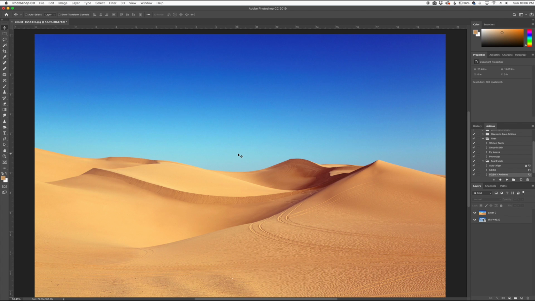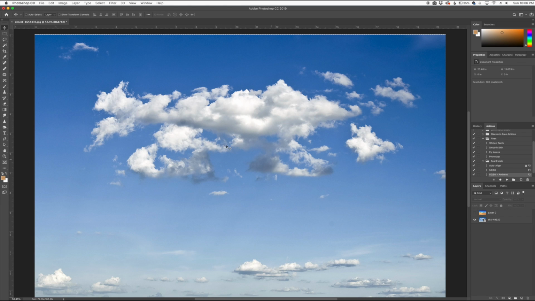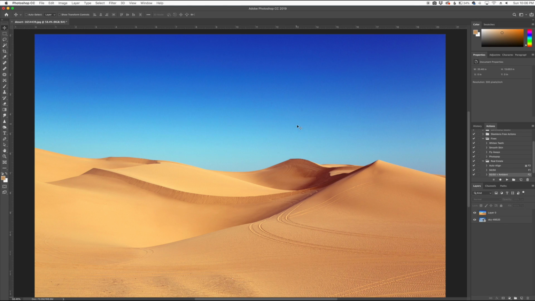So what exactly is a layer mask? Think of a layer mask as a way of temporarily erasing something from an image in order to show what is beneath that image. For example, I have this desert scene, and I want to add these clouds to it. So what I need to do is, for lack of a better term, erase this current sky so I can reveal the sky underneath.